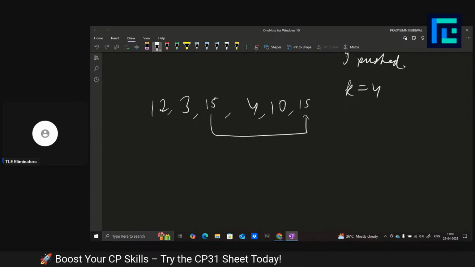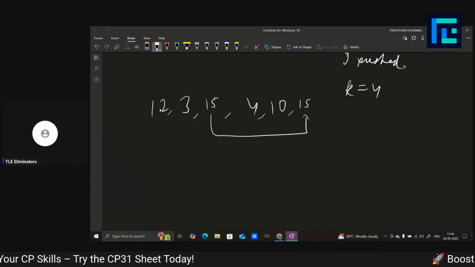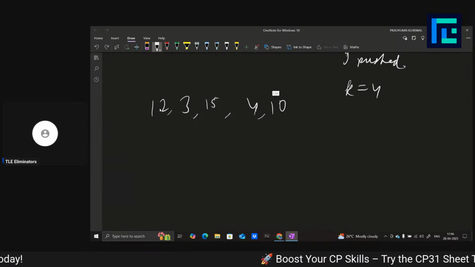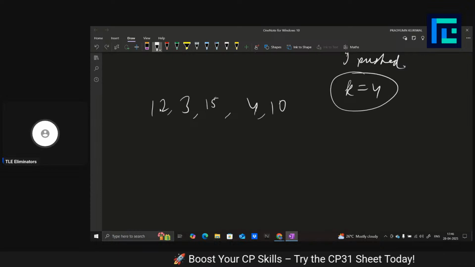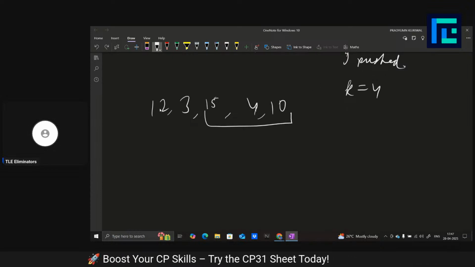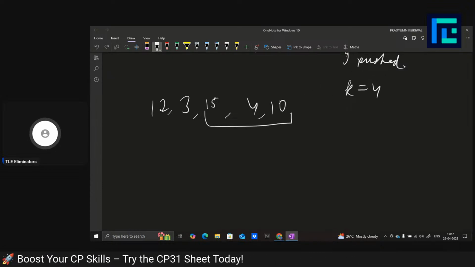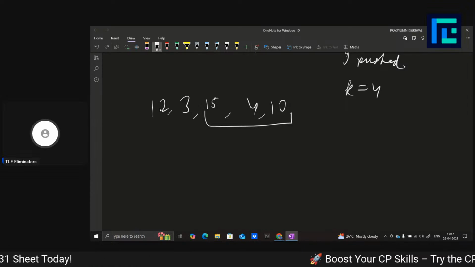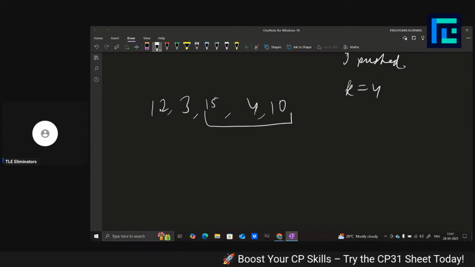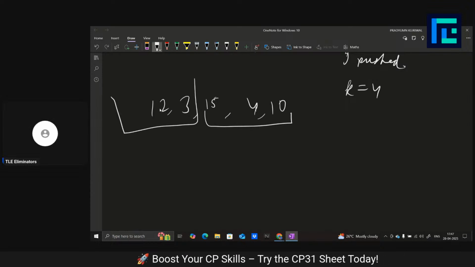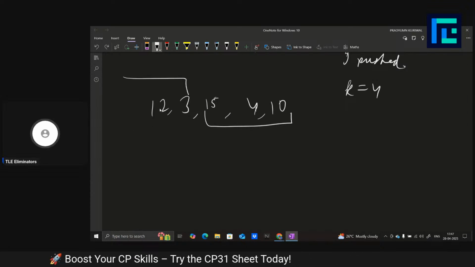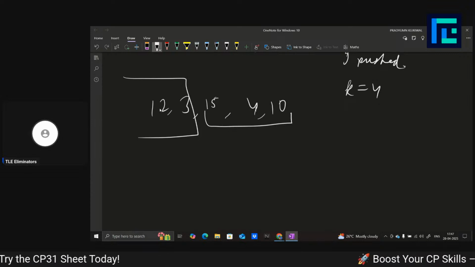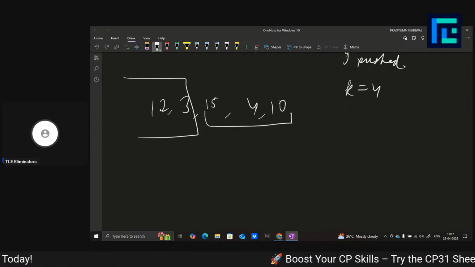That has no point because 15 was already about to come when you were solving for k equal to 4. When you're solving for k equal to 4, the last three elements will definitely come by default, and whatever you do, they will definitely come. Out of these remaining elements, you can choose which one of them you want to push back to the end.